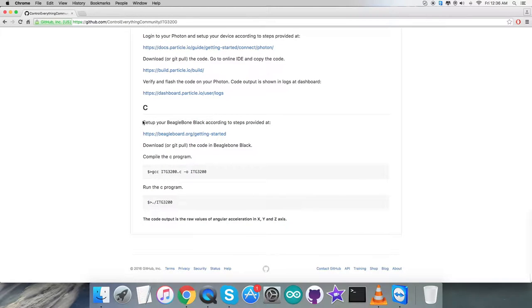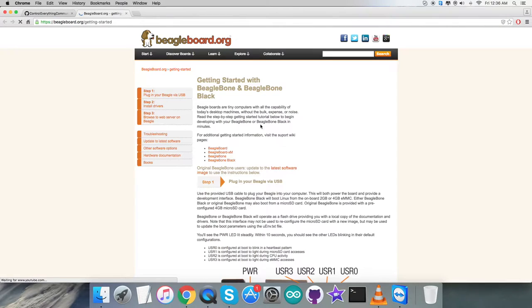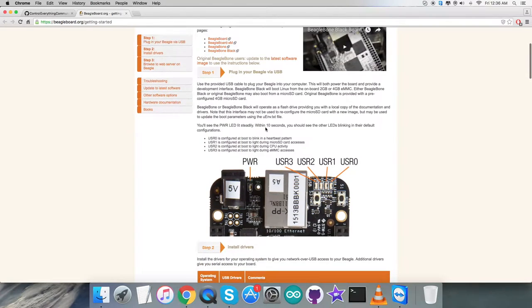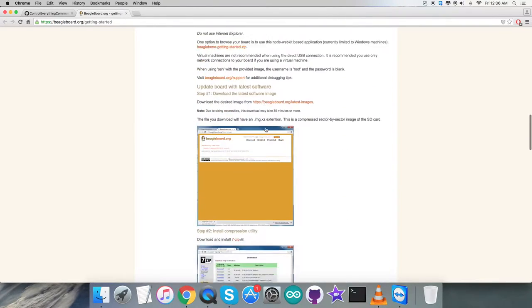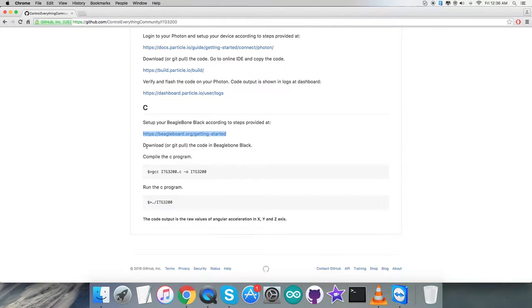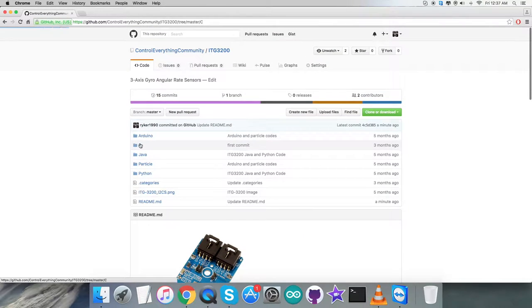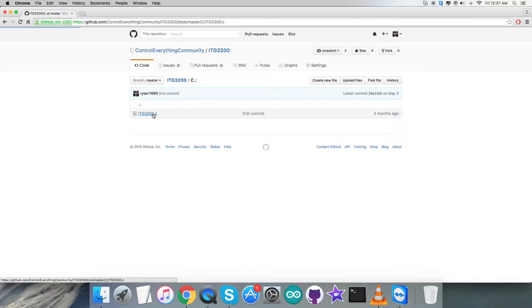As you can see, we have to set up our BeagleBone Black, and beagleboard.org is the link from where we need to follow the instructions carefully for the proper setup. Please do it carefully. And after that, we have to download or git pull the code onto the BeagleBone Black. This command will compile the C code, and this will run the C code. Please note it down. And now we have the C code, a .c extension file.